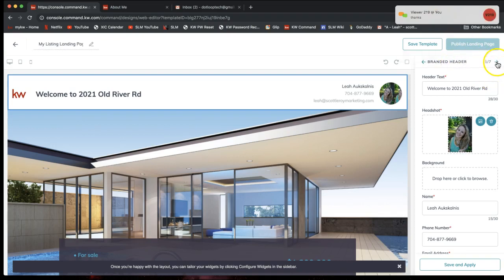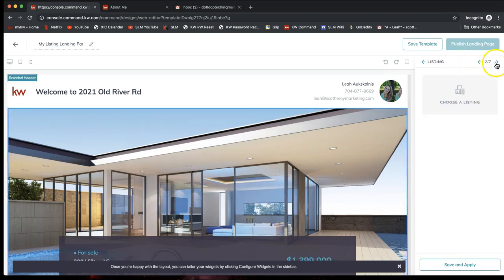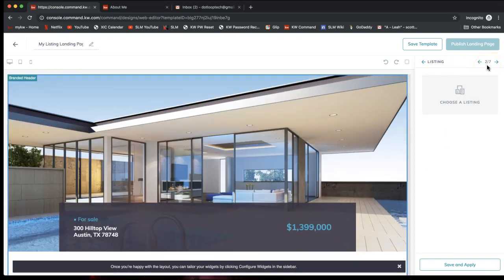On the top right, we do see this arrow here, so I'm going to the next widget. We're on 1 of 7, and I'm going on to 2 of 7. This is where we customize our listing, really where all the great content will pull from.